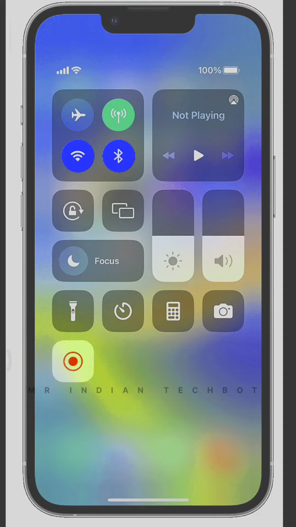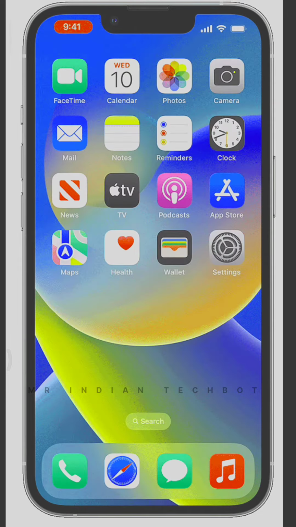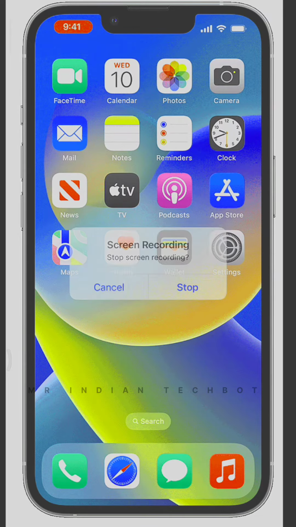When you're done recording, just tap the red bar at the top of the screen and confirm that you want to stop recording. Your screen recording will now be saved to your Photos app. From there, you can edit it or share it however you like.